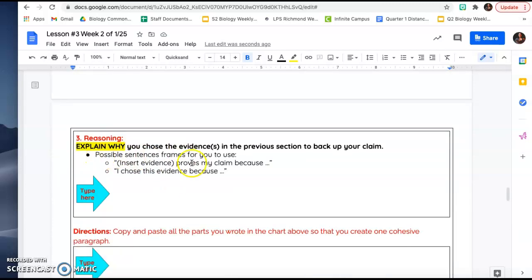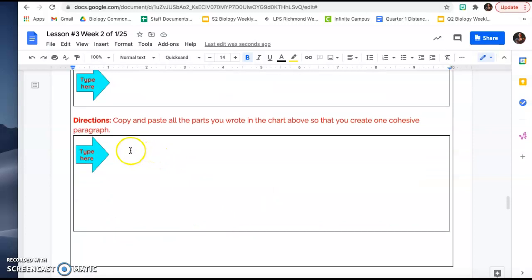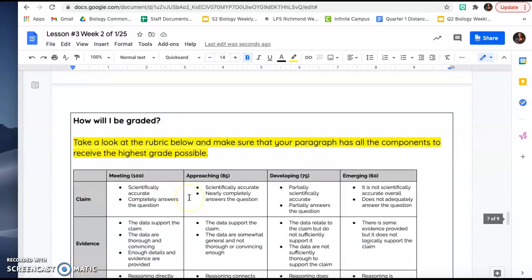For number 3, you will explain why you chose in the previous section the evidence to back up your claim. So you need to write a reason why you chose that evidence or why your evidence supports your claim. And then lastly, you will copy and paste all 3 parts here in the box to make one cohesive paragraph.